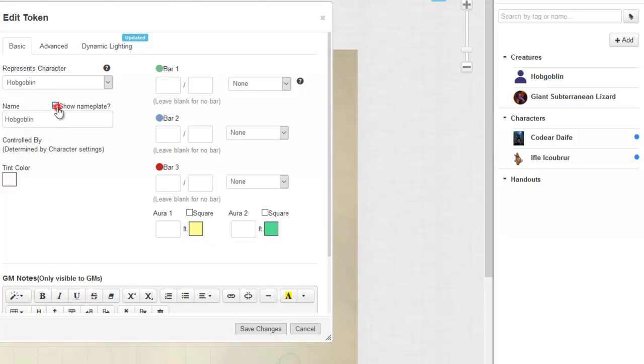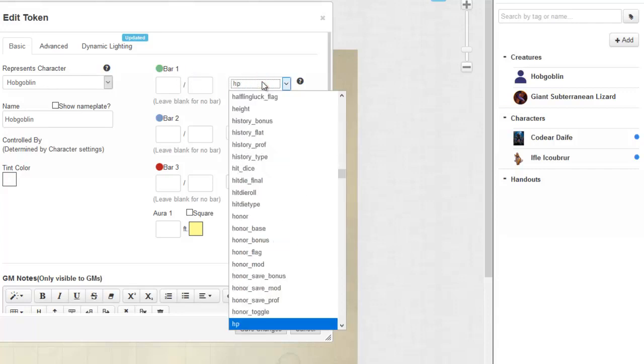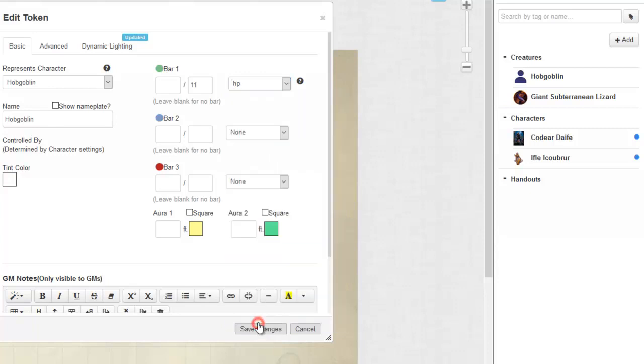And we can check show nameplate if we want to show the nameplate. I don't like to show the name of my monster to my players most of the time. So over here, this is where it's going to be a little bit different. If we want to pull the hit points, so say we hit HP, this is the same as the character. Because the hit points were there, we're going to pull it over. You do need to make sure it's 11 out of 11, so he has current hit points. If we want the AC here, it puts 11 as the AC, which I believe is wrong.